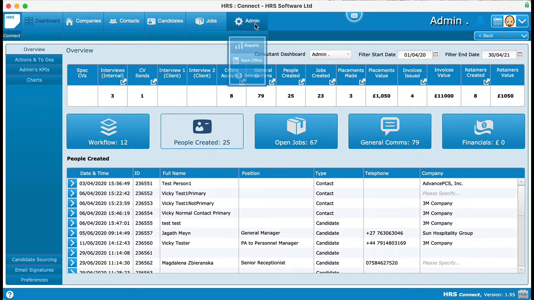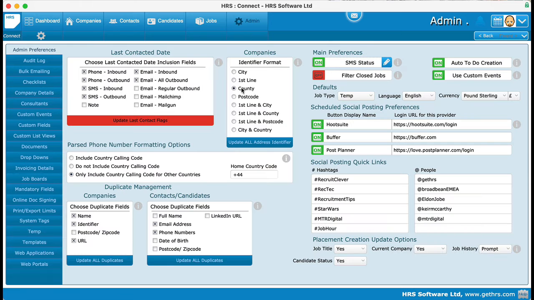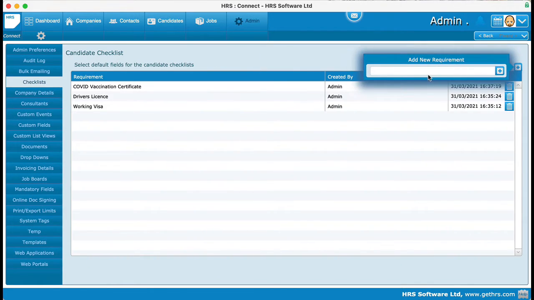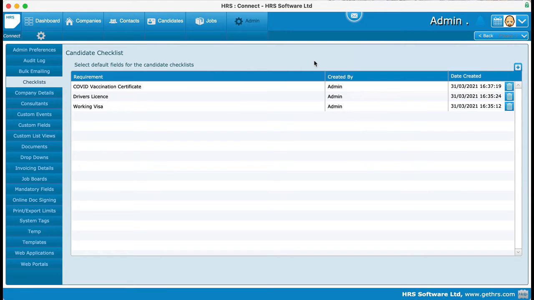So the workflow checklist, let's go into the admin section and show you how to set it up. In the checklist tab, you have a plus button and you can simply add whatever you like to your workflow checklist. Whenever you create an item, it'll ask if you want to go and update all the database records with that checklist. So we've got a few things here. The COVID vaccination, driver's license, working visa.